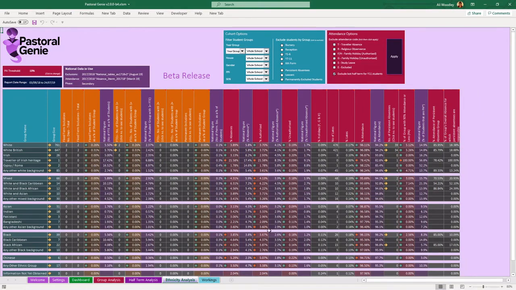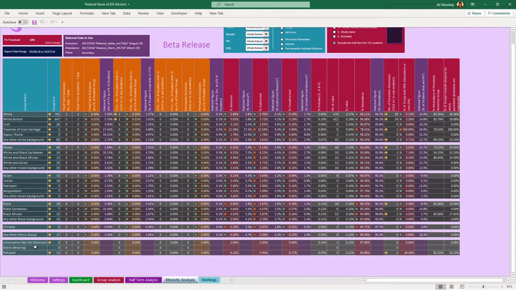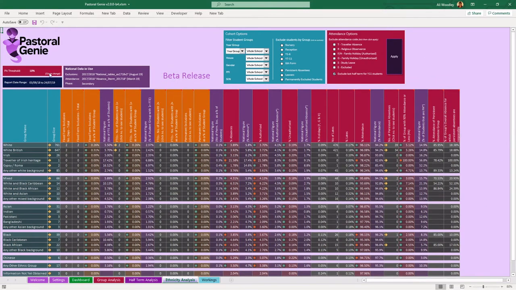If we click on ethnicity analysis, it looks exactly the same. All of the columns are the same, but it breaks it down into the DFE ethnic groups. If you use long codes in your school, i.e. you have white English, white Cornish, white Scottish and white Irish, it will map to the DFE overview groups. It breaks it down to all of those, and at the bottom it will also show you any students where the information hasn't been obtained, or it's blank, or they are refused. Obviously these do not have national figures. All of the filters and the PA threshold, etc., all work in exactly the same manner.